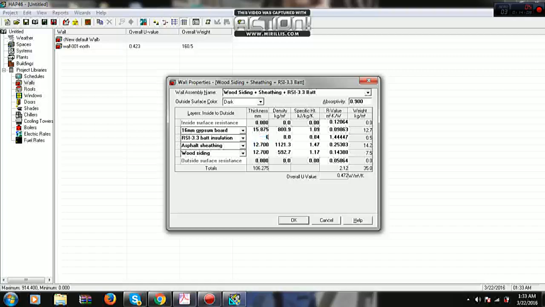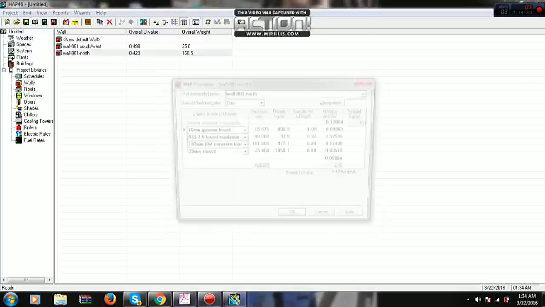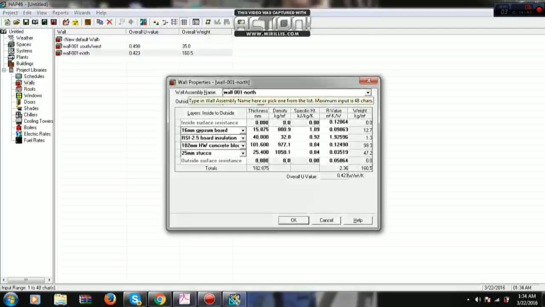0.427, 60. 498. Perfectly. It's almost 0.5. So again, I have to make it a unique name, wall 001, as we agreed, south and west both. Click OK. Rename it north, as we agreed, it will be north and east. Okay.